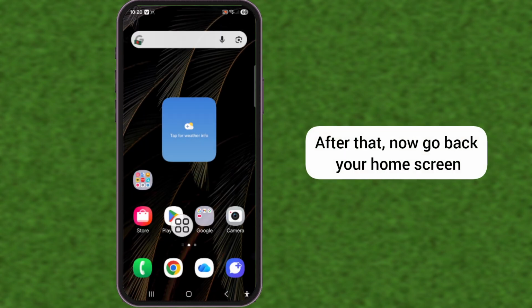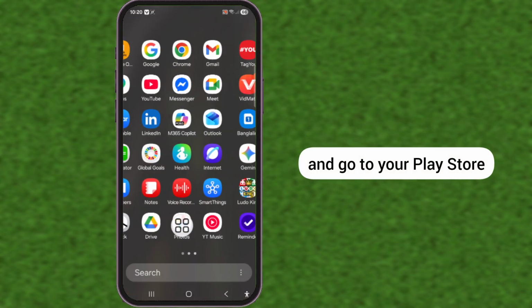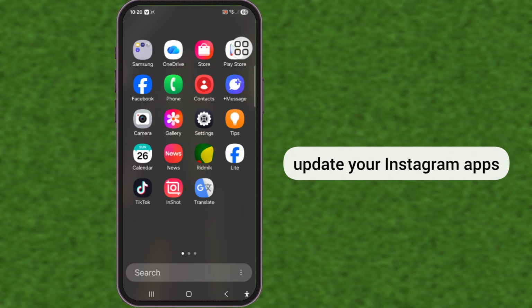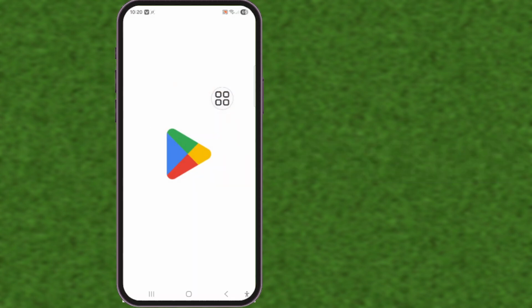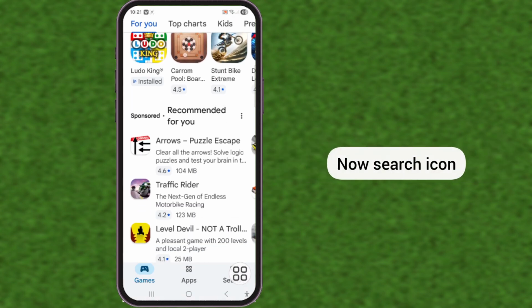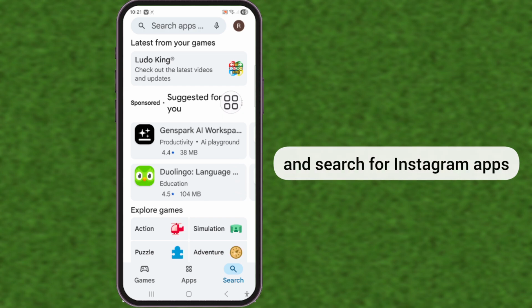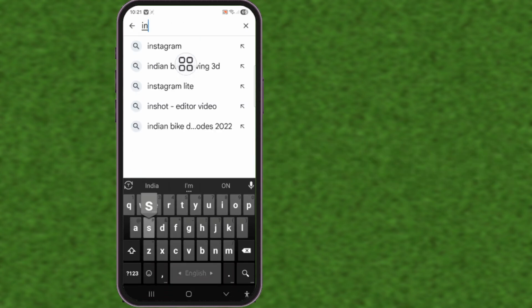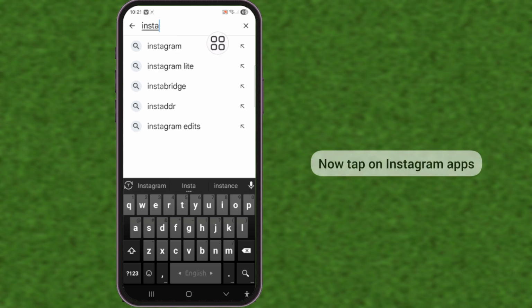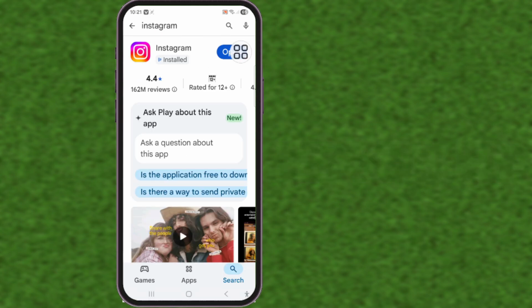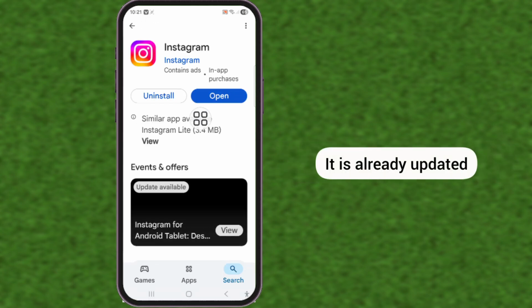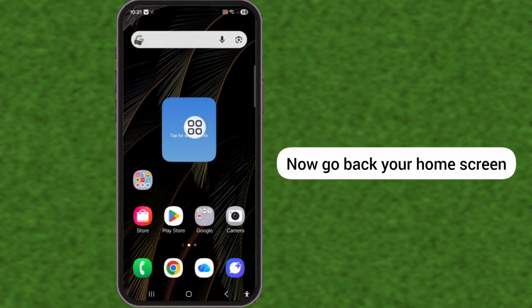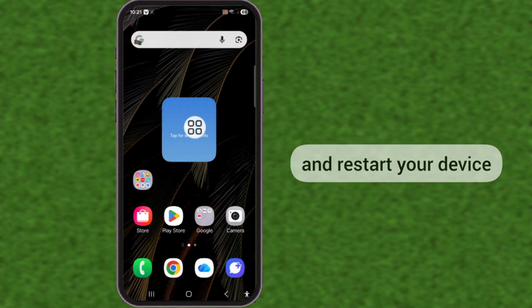After that, go back to your home screen and go to your Play Store, and update your Instagram app. Now tap the search icon and search for the Instagram app. Now tap on the Instagram app. It is already updated. Now go back to your home screen and restart your device.